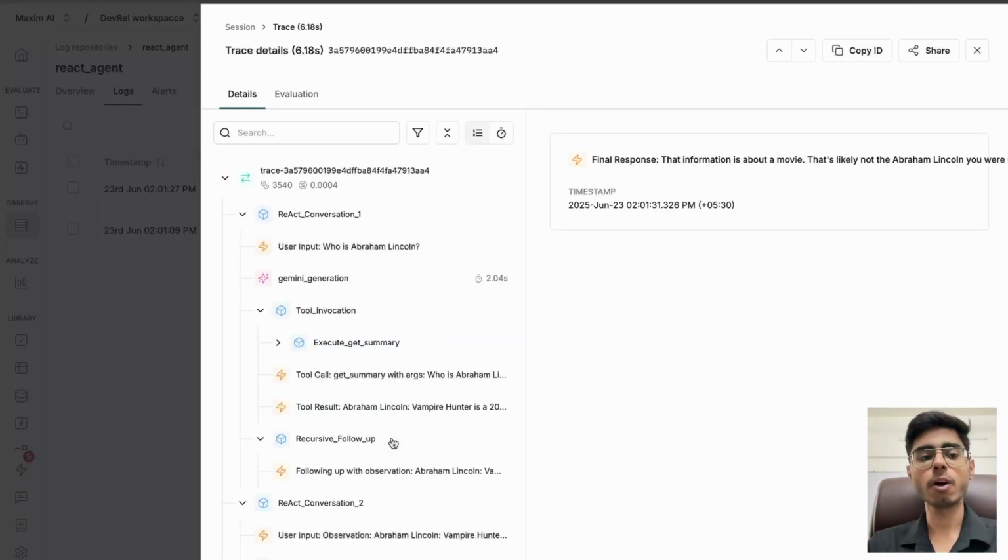But I hope you understood how to create a React agent in Python, and then also use Maxim as your observability suite for your React agents.